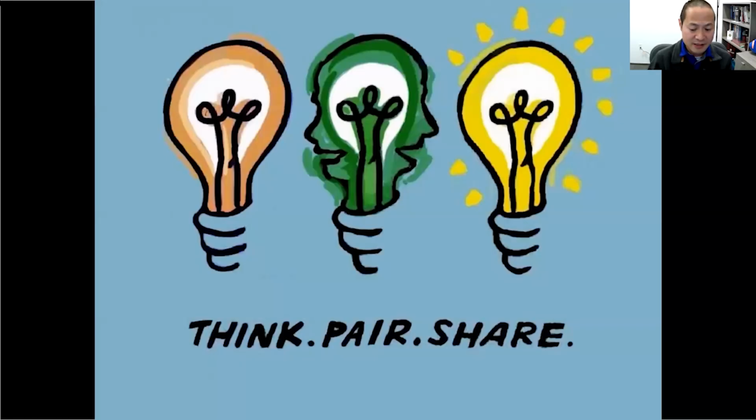Things that you can intersperse are very simple. Think, pair, share. You're going over the material. You ask students to pause, to think about it. Then you ask them to pair up or work in trios, and then they share. And you can pair this with polling technology or whatnot. That's something you can do.